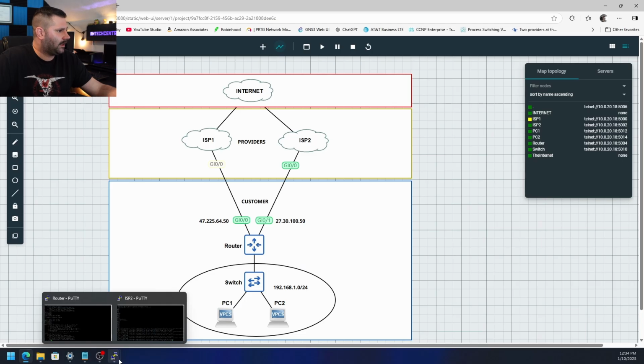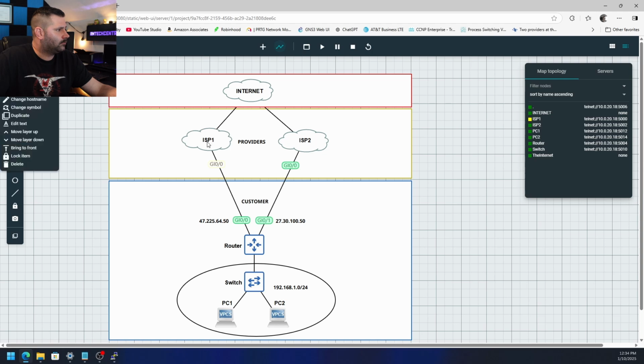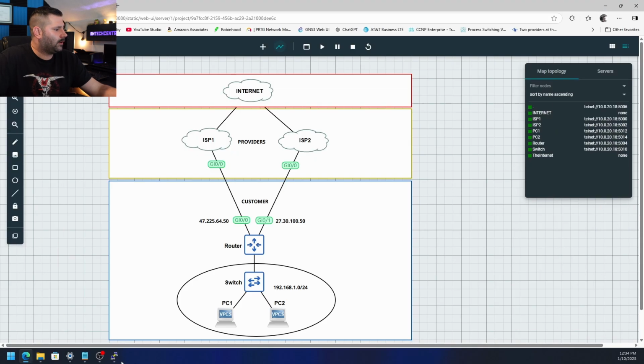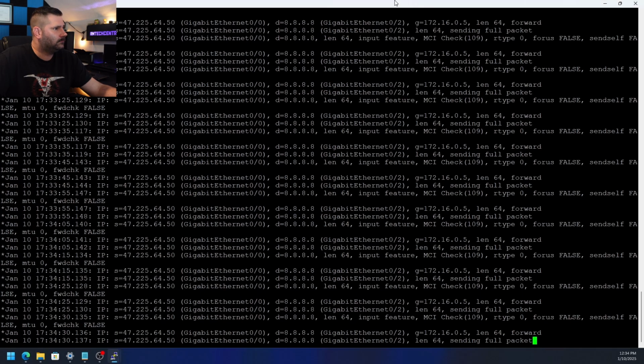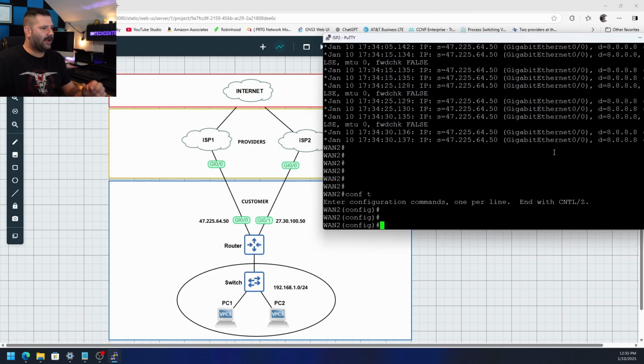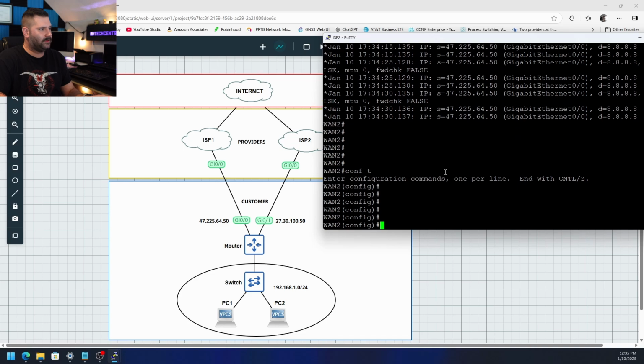So let me go ahead and bring ISP1 back up, which it should come back up, no problem. While we're waiting on that, let me go ahead and jump over to ISP2 and simulate ISP2 blocking packets sourced with different IP addresses.